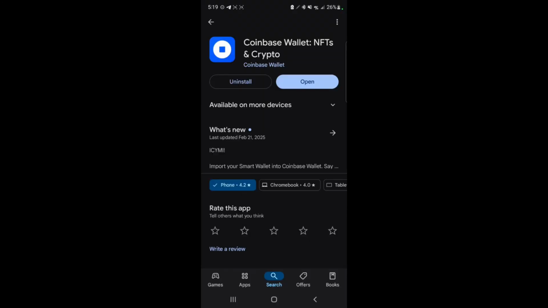Alrighty, this video will show you how to download the Coinbase Wallet app onto your mobile device. This tutorial is for Android because I don't have an Apple, but it will be mostly, if not completely, the same on your Apple device. So the first thing you want to do is find Coinbase Wallet, NFTs, and crypto in the Apple Store or the Play Store if you are using Android like me.